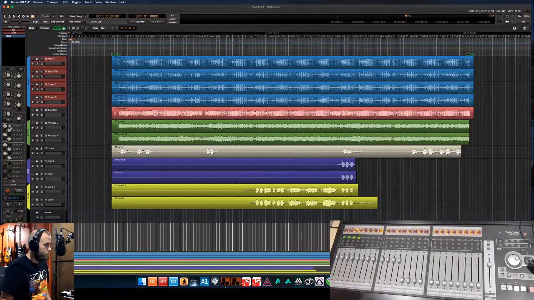Drums are going to Mixbus 1. Bass mic is going to 2. Acoustic guitar is going to 3. Lance is going to 3. Background vocals going to 7. And then vocals going to 8.